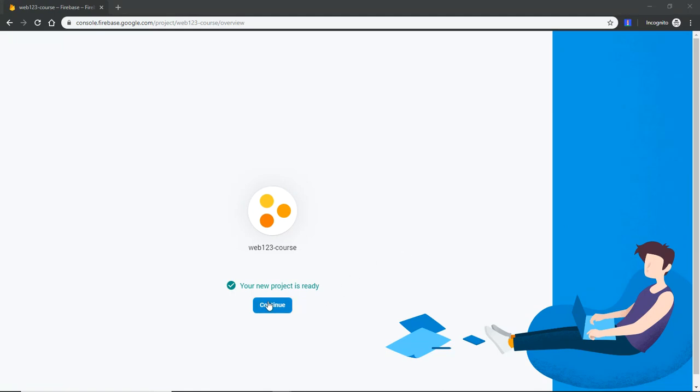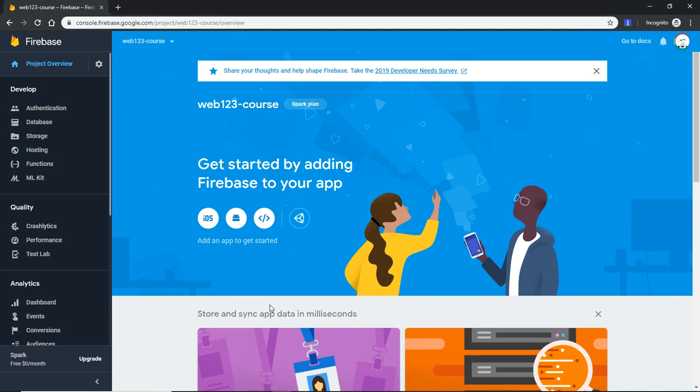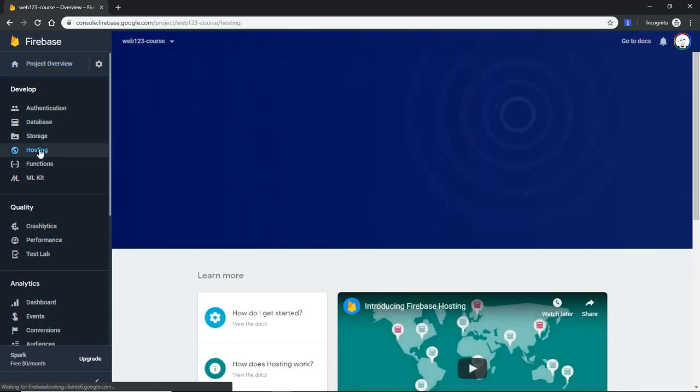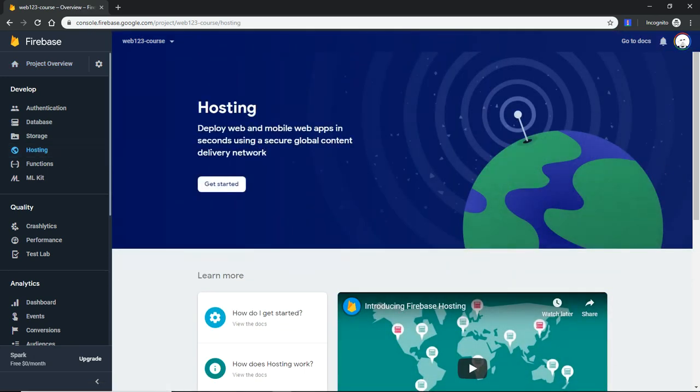All right, when the project is ready, go ahead and hit Continue. And once you're inside the project, you can see all of the options that you have available to you. But again, we'll be dealing with the hosting, so let's click on that. This is the start of the hosting setup, which we'll get started on in the next video.